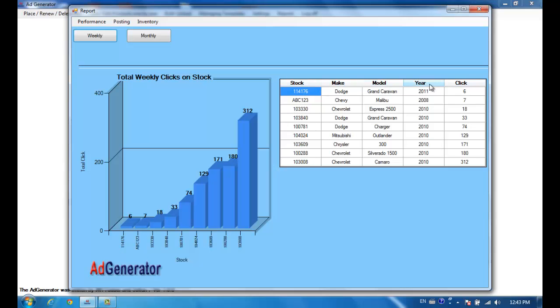And you can sort through all these columns by just clicking on the top header. For example, if I want to sort it from the most clicks to the lowest, I just click in here. As you can see, it gets sorted by the number of clicks. Or if I want to sort them by make of the car, I could just click in here. Same information is also shown here in this chart.